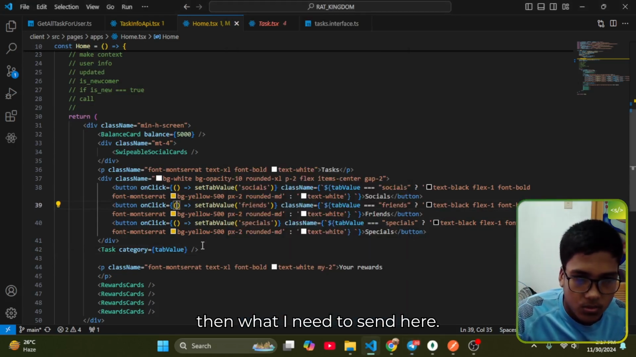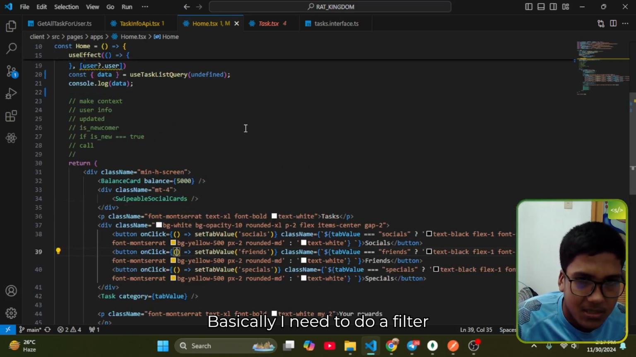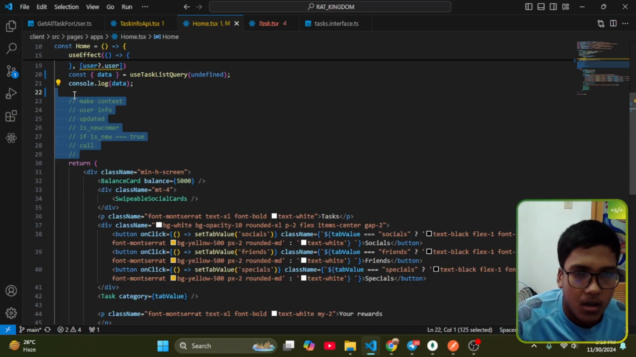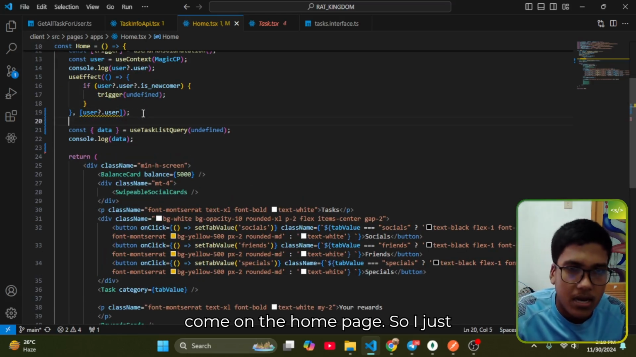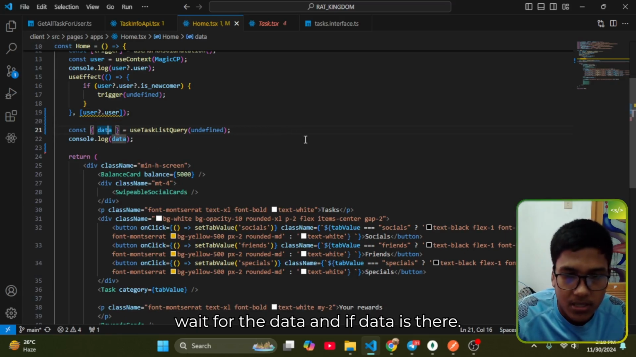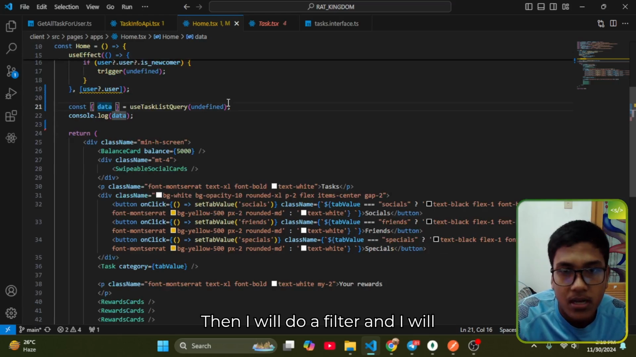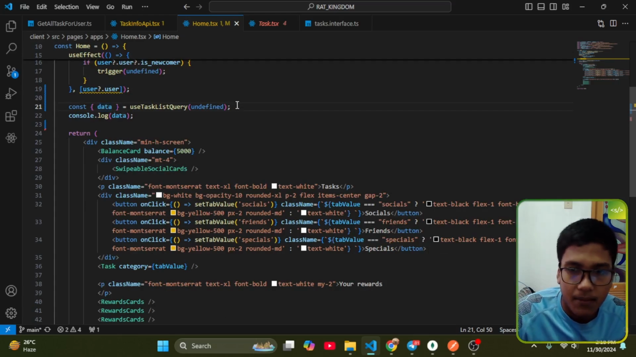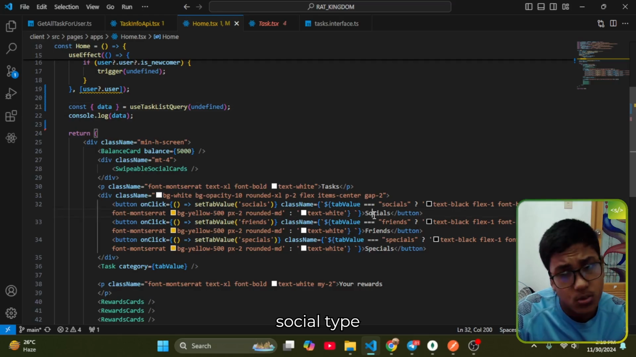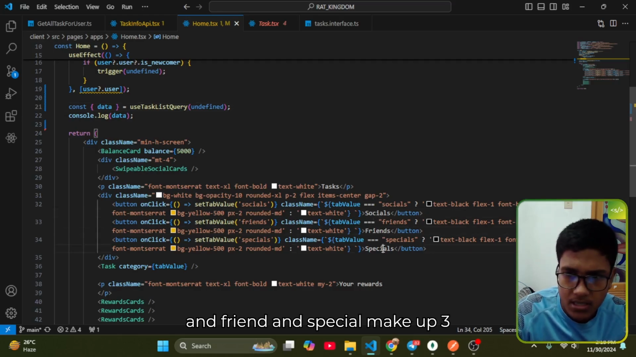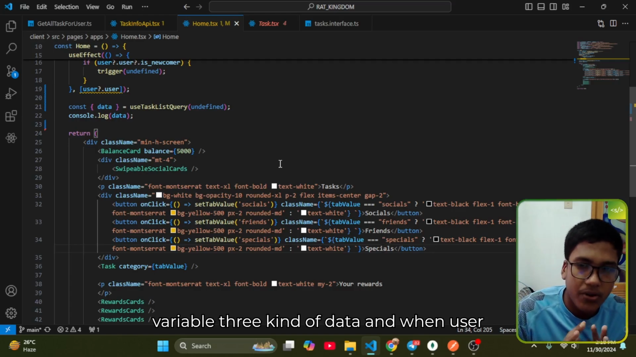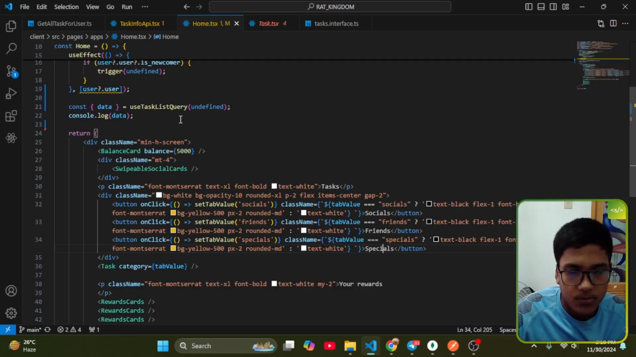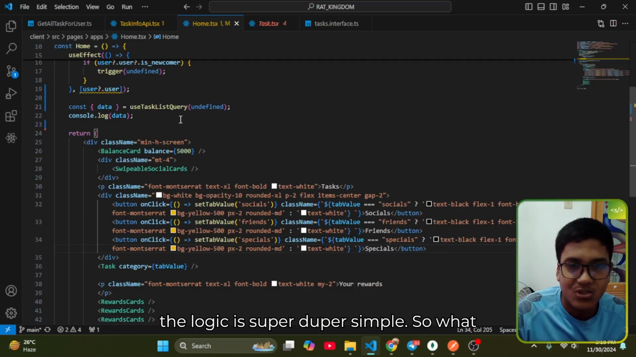What I need to do here is filter when the user comes to the home page. I wait for the data, and if the data is there, then I filter out the social type, friend and special, make 3 variables, and store 3 kinds of data, and when the user calls any of them I just show it. The logic is super simple.